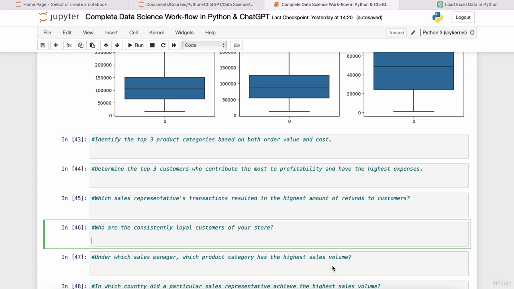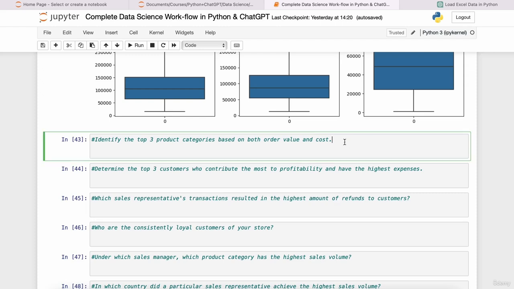For example, you used the country variable to calculate the frequencies of each country in this data set, and you found out that Portugal was the country in which the highest number of customers purchased from this superstore. But now, if I pick the first question, here you can see: identify the top three product categories based on both order value and cost.